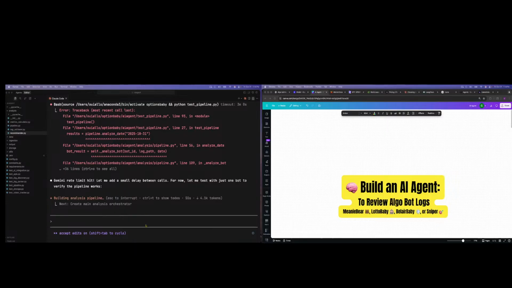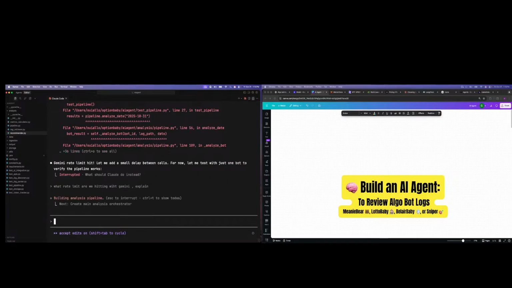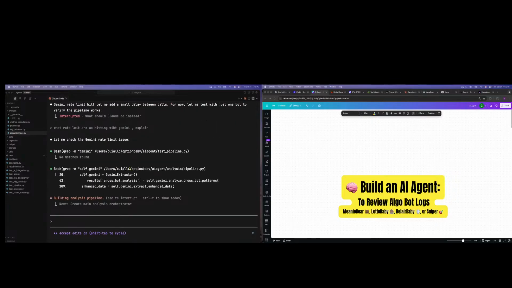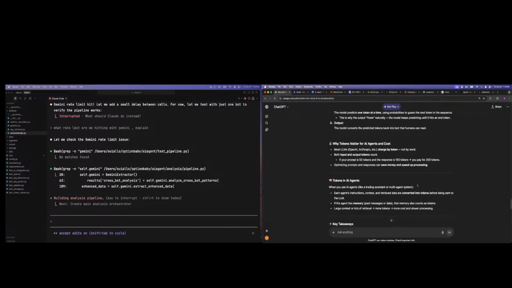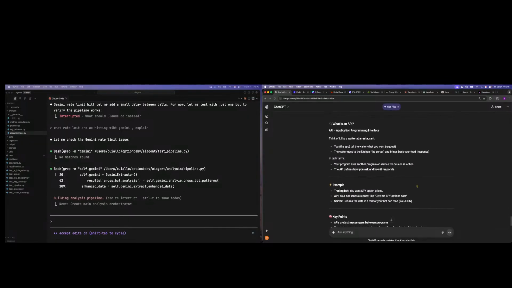Gemini rate limit. Let me add a small delay for now and then test one bot to verify. What rate limit are we hitting with Gemini? Explain. We're hitting a bit of a rate limit. That's fine. That's expected. Let's check it. Let's see if we can make this a bit better.